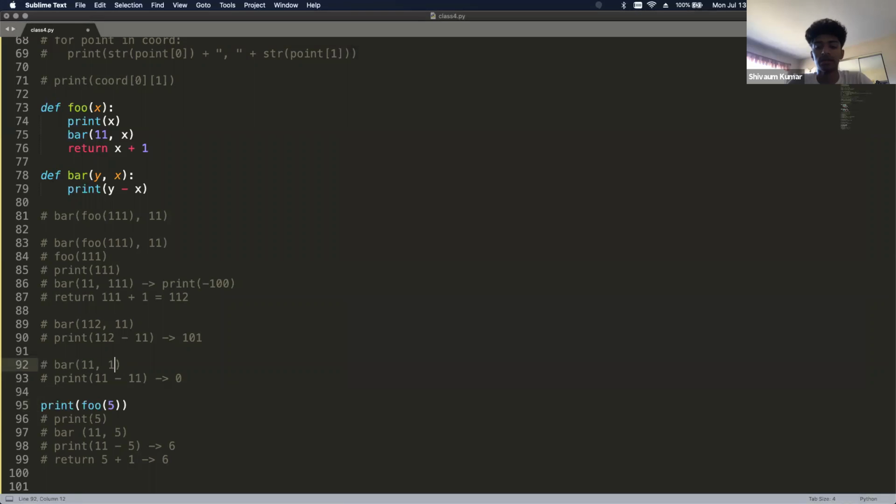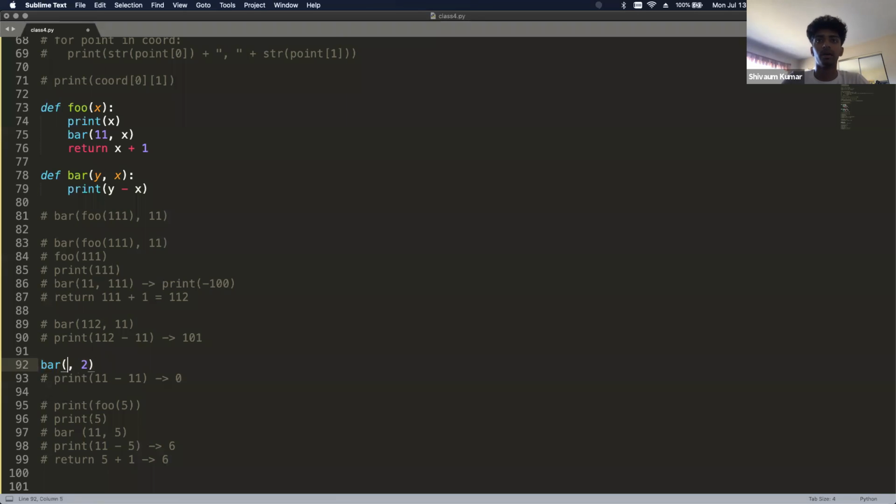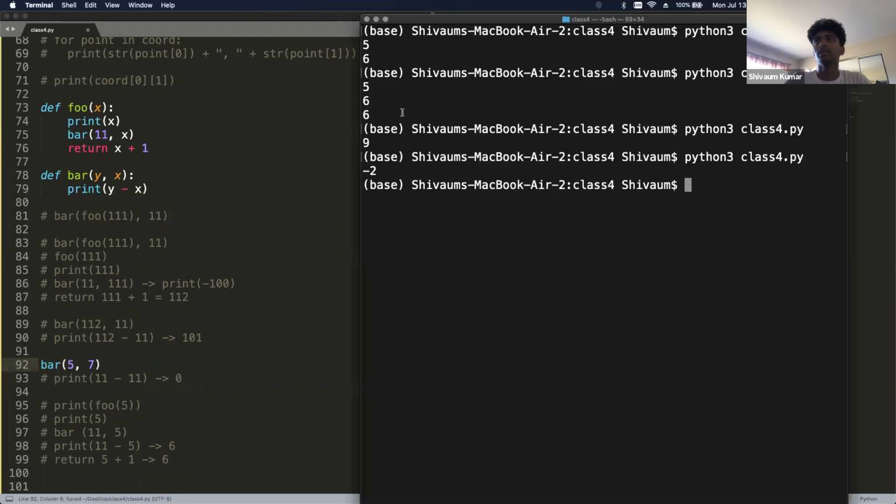Oh yeah, if they weren't the same number, like let's say this is 2. We'll call this again. Bar is basically just taking these numbers and subtracting them. So 11 minus 2 is 9. If I were to do 13, it would be negative 2. If I did 11, that's 0. If I did 2, that would be 9. You can just see, we'll print out 9. It's just subtracting those two numbers. That's all bar is doing. If I were to run 5 and 7, negative 2, it's just subtracting, you see.